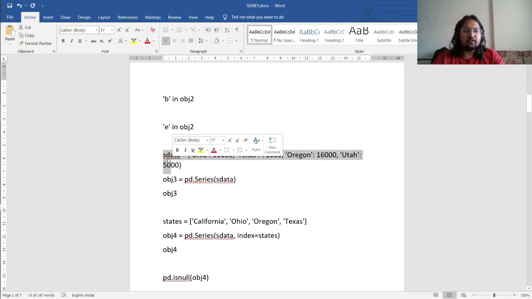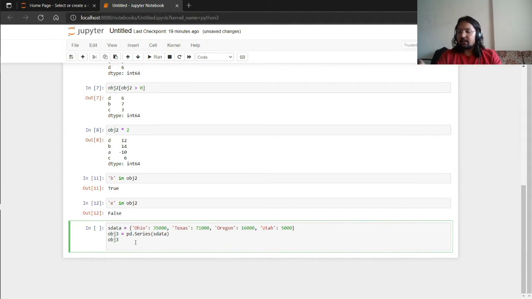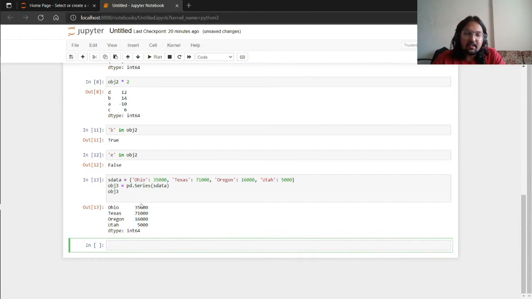So let me initialize this particular series. What I'm doing is inputting a dictionary in which I'm giving the index as Ohio and its value as 35,000, Texas 71,000, Oregon 16,000, Utah 5,000. And I am telling it that this S data dictionary I want to be printed as a series in object 3. So now I printed this particular object 3 and it gave me a series with indexes Ohio, Texas, Oregon, Utah, and the values following.